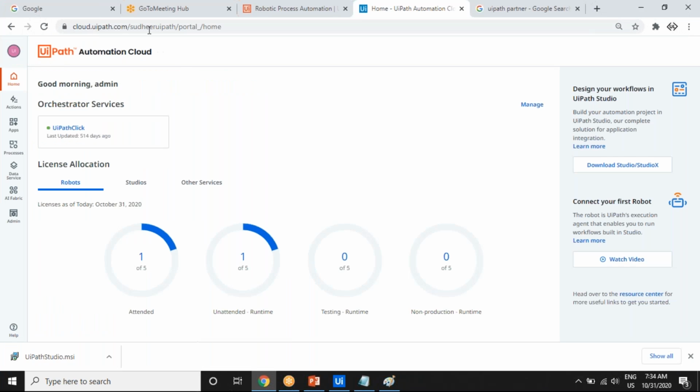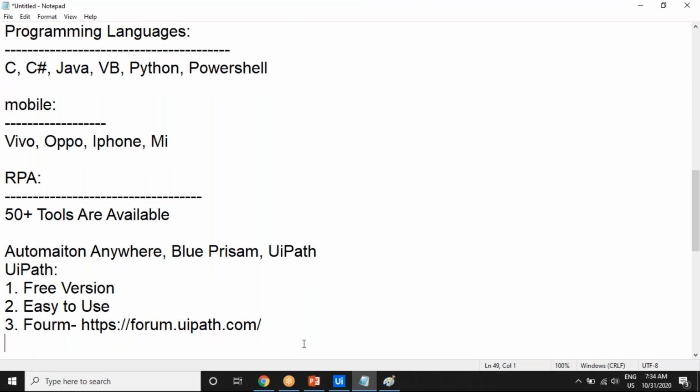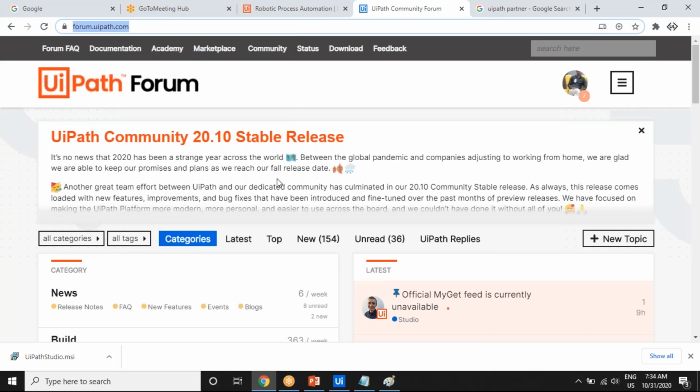Forum is there. Forum means, see here, once you download, just double click on that, and it will install into your system. That's it. Forum is there, forum.uipath.com. So what do you mean by forum? This forum is like one URL, one website where there are a lot of experts available online. And the UiPath specialists, the UiPath core team, are all just daily monitoring this forum.